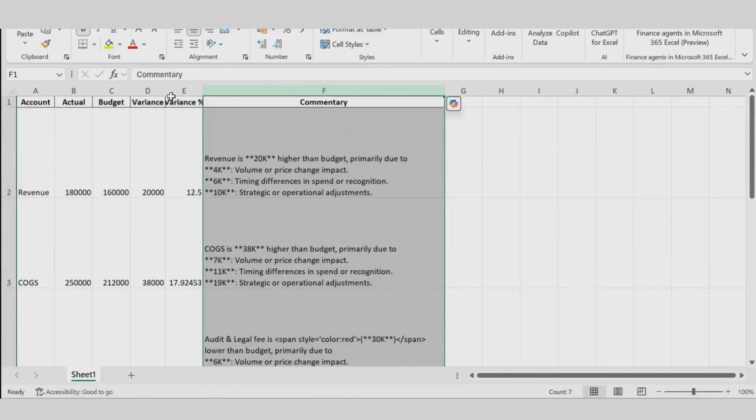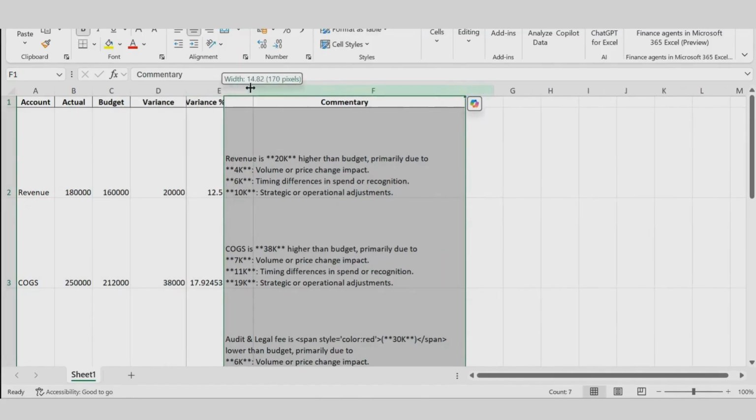Now, looking at the commentary the GPT has generated, it looks like it has considered some of the instructions that I've given it and it has skipped a few. For example, it has rightly started writing the commentary by calculating the variance and the variance percentage and showing it here, because in my prompt I've just written give me the commentary for the variance. So it has correctly calculated and put it in the table here.